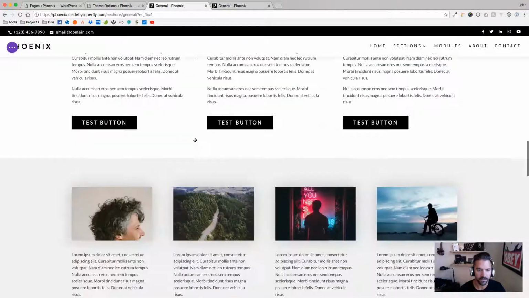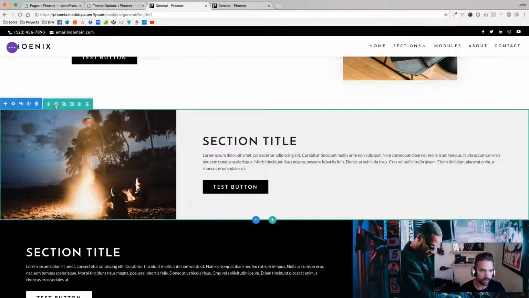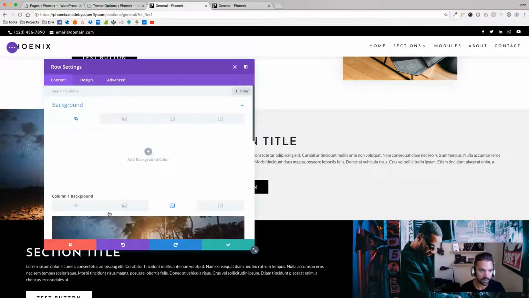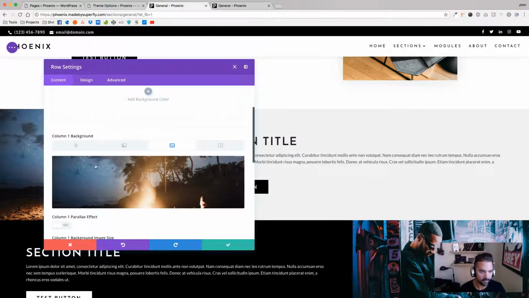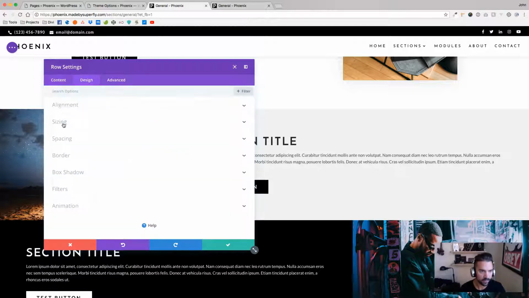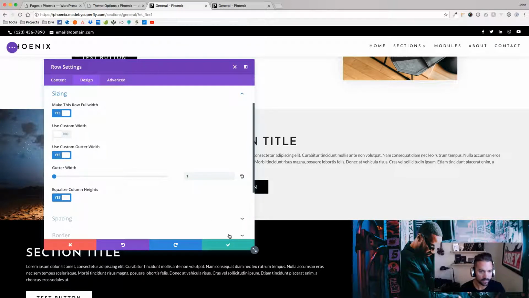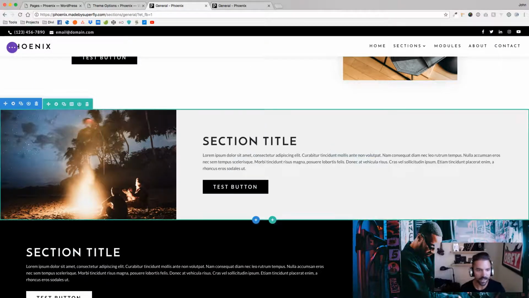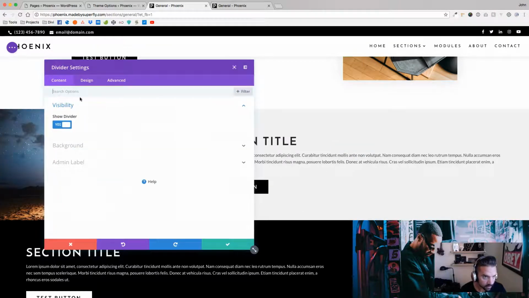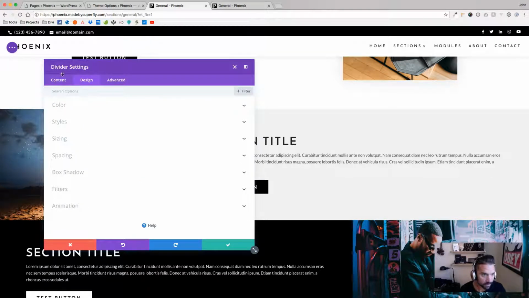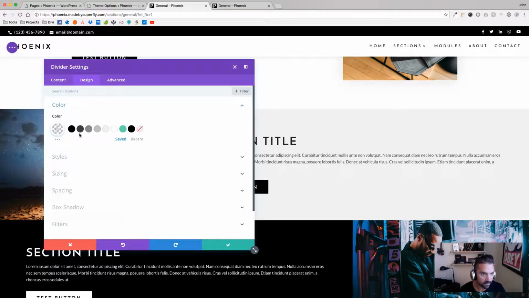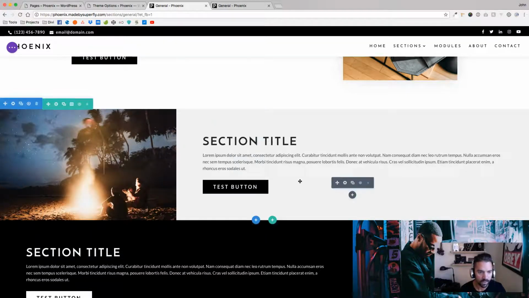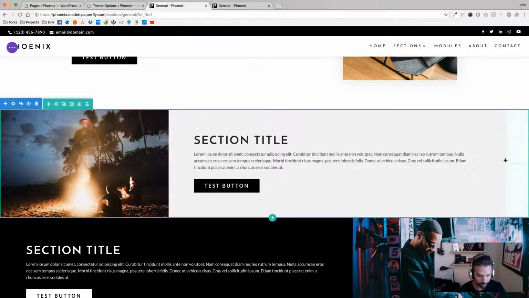So what I've done is inside those columns, if we go to the row here and background, you'll see column background 1 is that fire image. And under sizing, we have this full width, equalize. But you don't have to worry about that if you're pulling in the layout or the section from the Divi library. But you'll see here there is this little divider that I have set to be visible, but I've set the color to transparent.